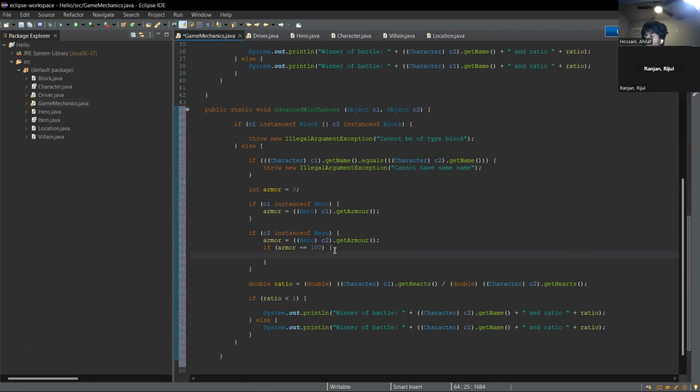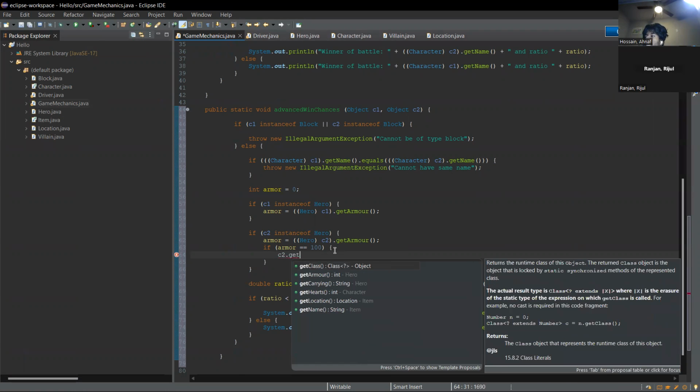So if armor, then, if that's the case, then yeah, you're done. C2 dot get or set.